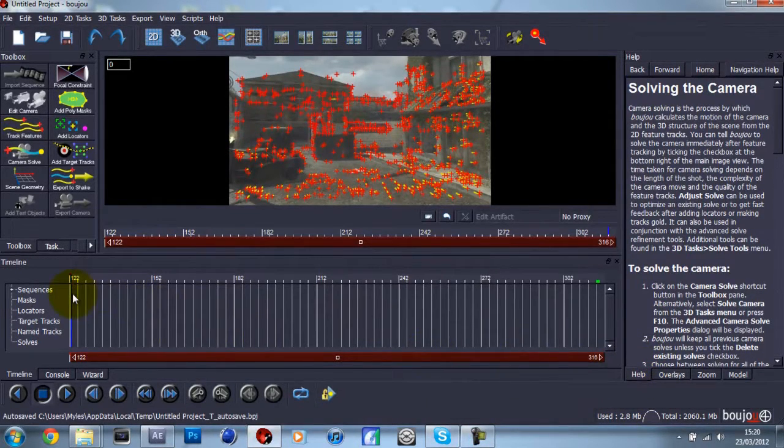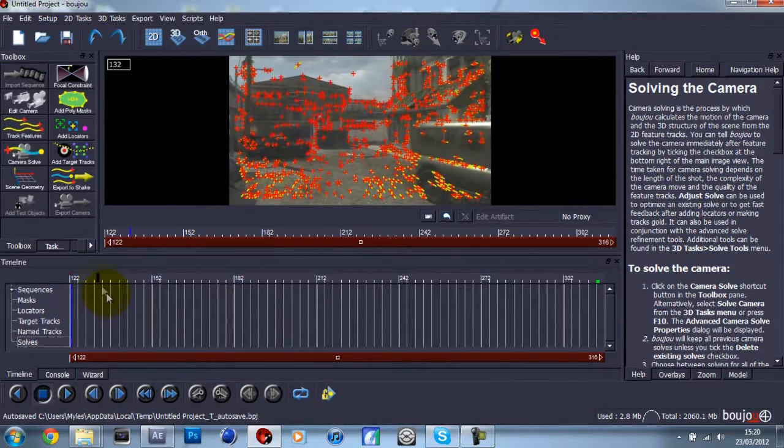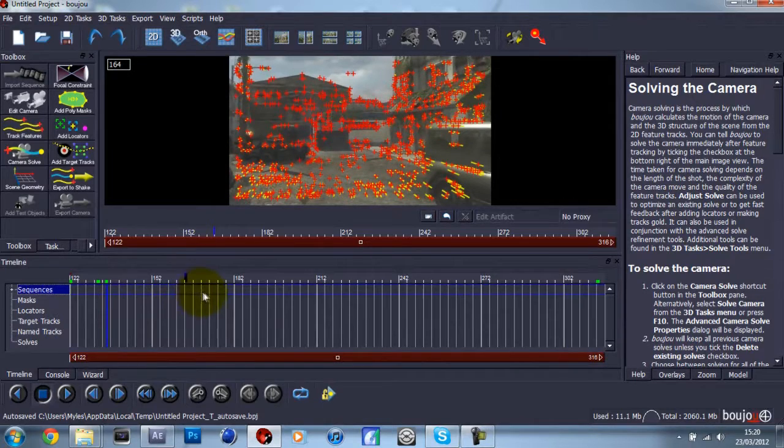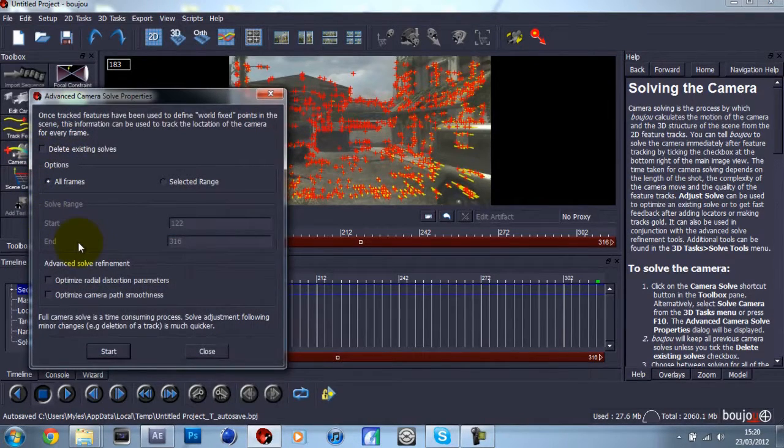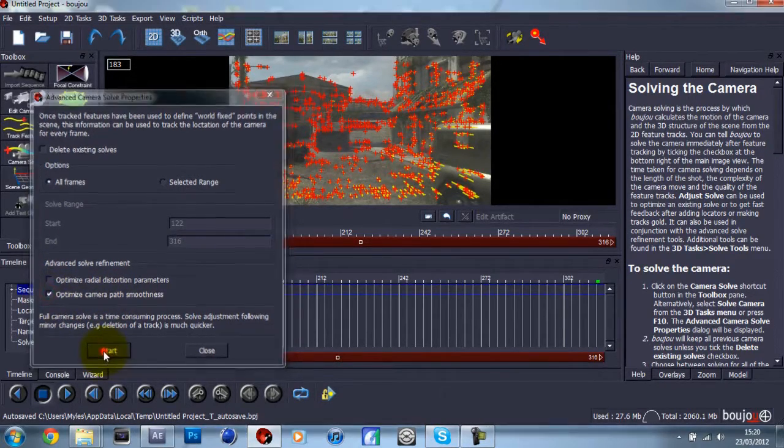Okay, now that that's done, you can see that we've got all these points tracked, and it's a bit laggy, but as we scroll through it, we've got all these points tracked. Now when we hit camera solve, it's going to take away some of these points, but in camera solve, all you want to do is tick the box to optimize camera path smoothness. So tick that and then hit start.